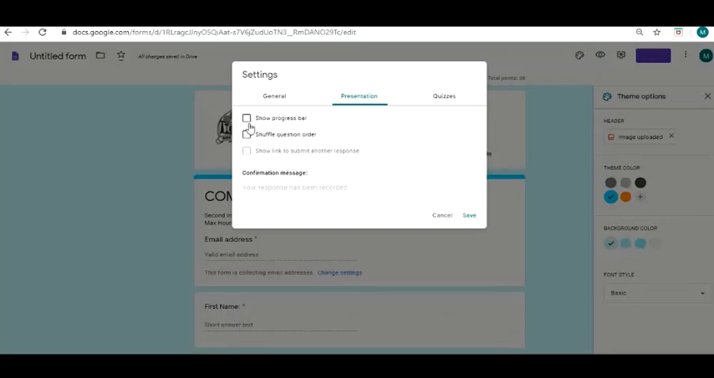Another part of the settings was the presentation. Now suppose I have 25 questions and I want to show a progress bar, like say 25% complete, 50% complete. So I click on this. This is an option to shuffle question order. Now suppose 10 or 50 people are taking your quiz and you have 10 questions. I want to shuffle the order of questions. For example, student 1 should get question 10 first and student 10 should get question 2. So there's a shuffle which is happening between the questions. So I enable this if I want to shuffle the question order.